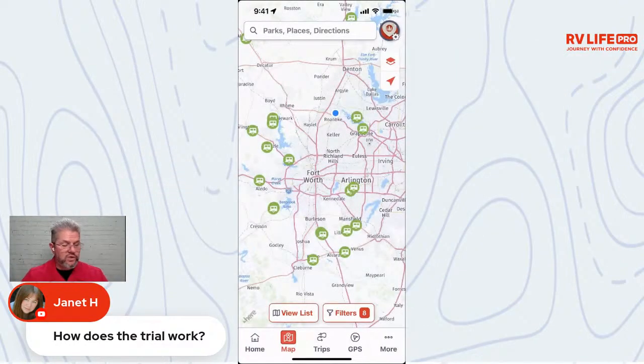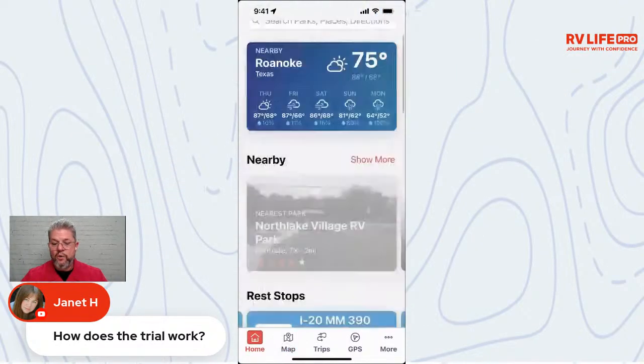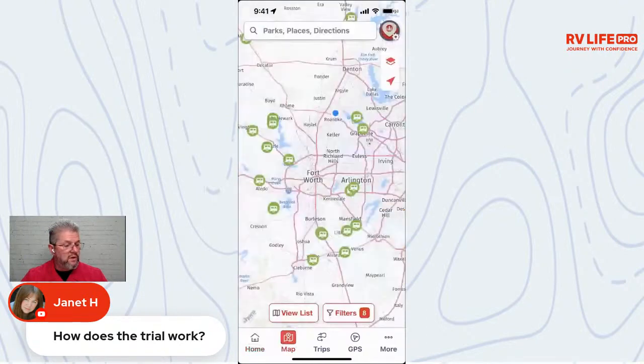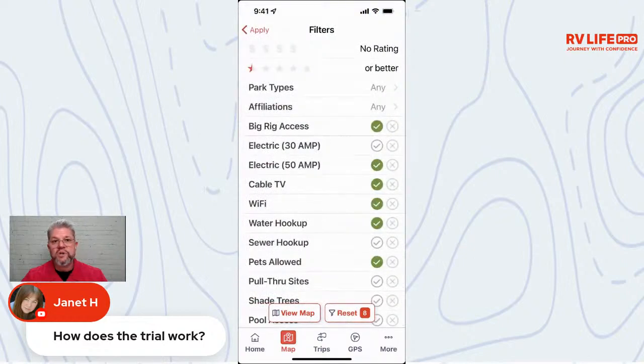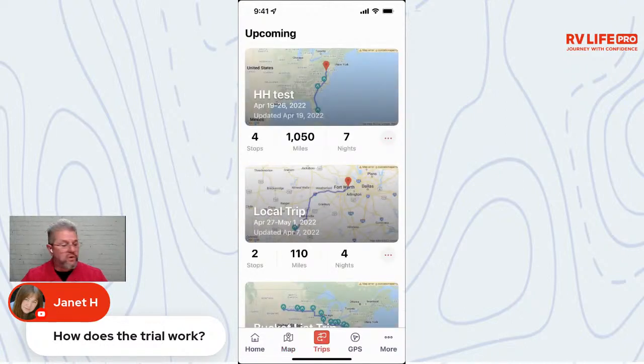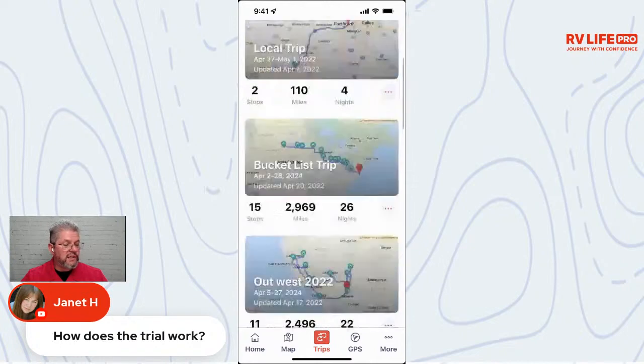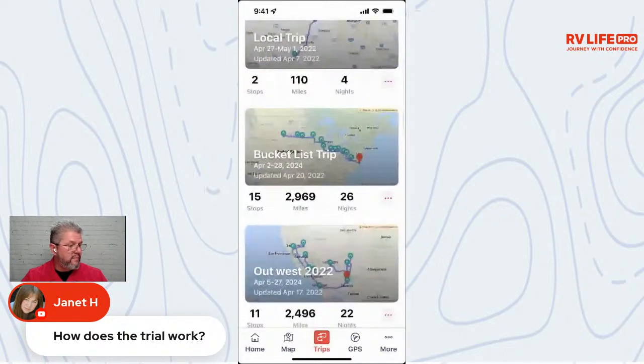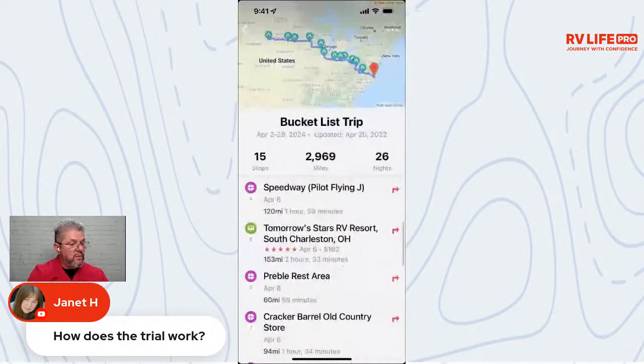So we can see when we first log into the app, we may get this home screen. You'll have your campground map where we've got filters, the same types of filters we saw in RV Life. Trip Wizard, we have right here on the phone as well. And those trips that we had in RV Life Trip Wizard are here. Of course, there's that bucket list trip that we had. And that's all right there.